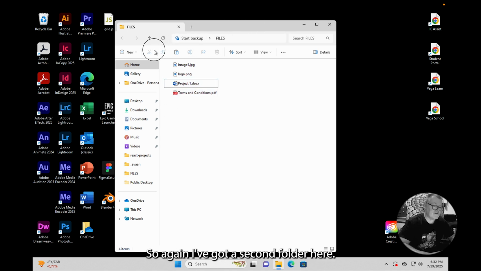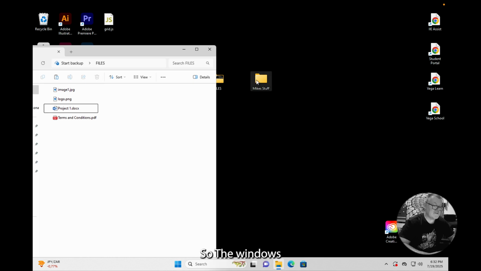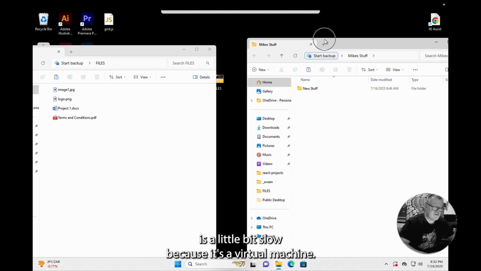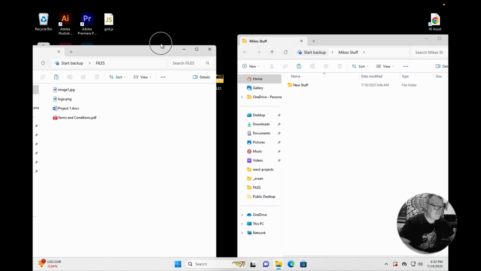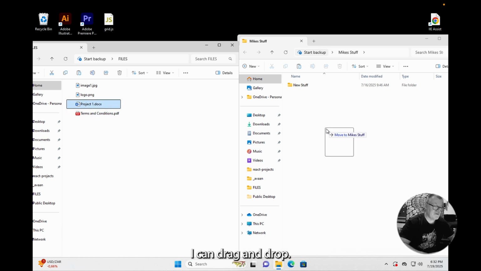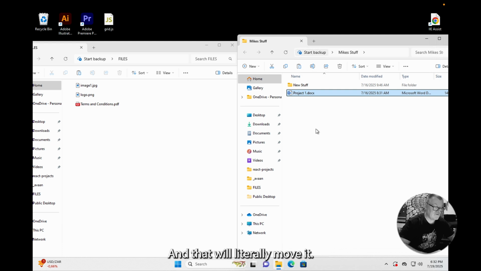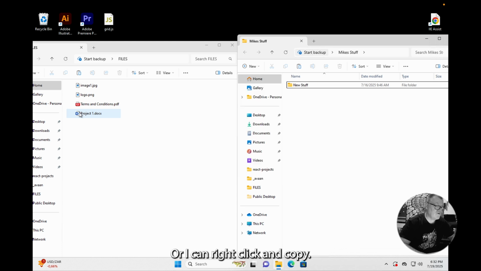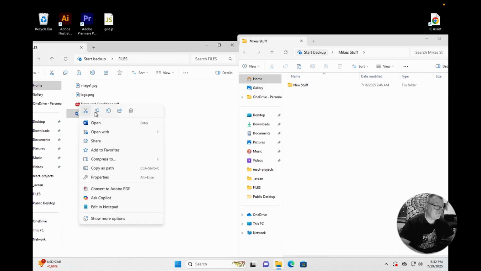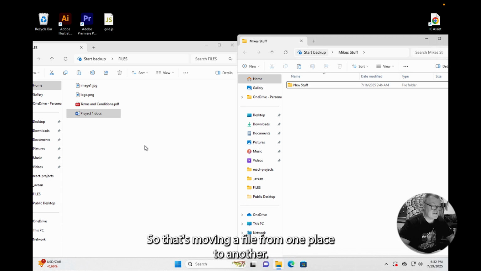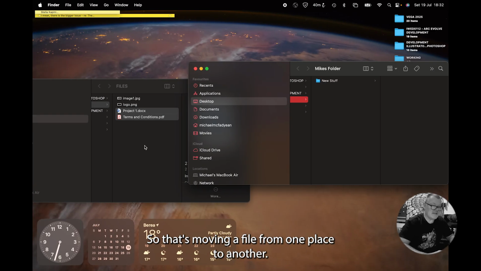Let's go and have a look under Windows here. So again, I've got a second folder here. The Windows is a little bit slow because it's a virtual machine. So to move a file from one folder to another, it's exactly the same thing. I can drag and drop, and that will literally move it. I'll just undo that. So Control Z on Windows, Command Z on Mac to undo. Or I can right click and copy. So that's this button here. And then go here, right click and paste. Okay, so that's moving a file from one place to another.